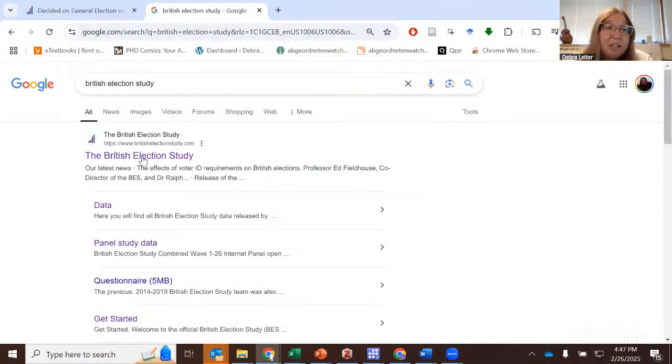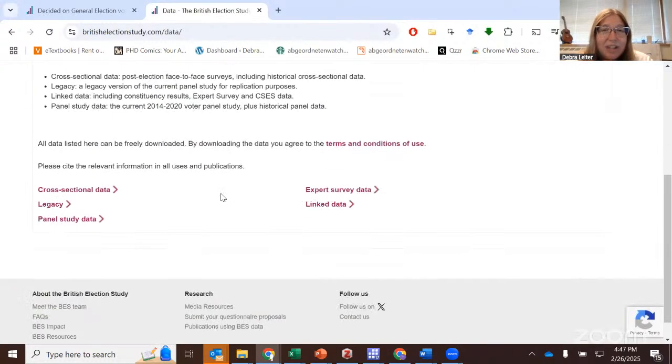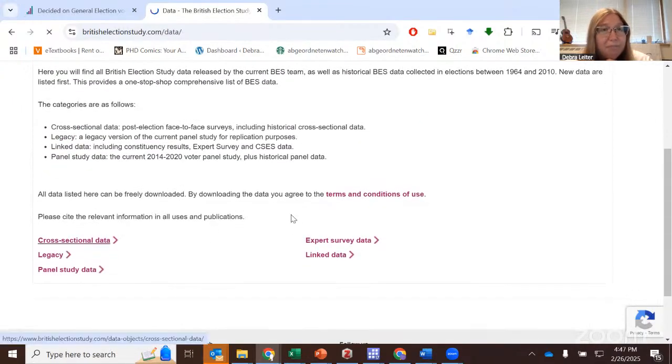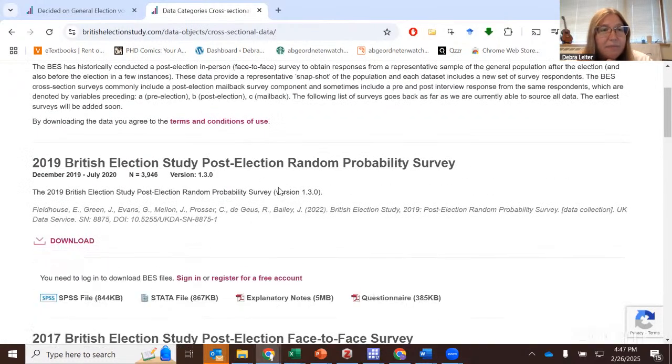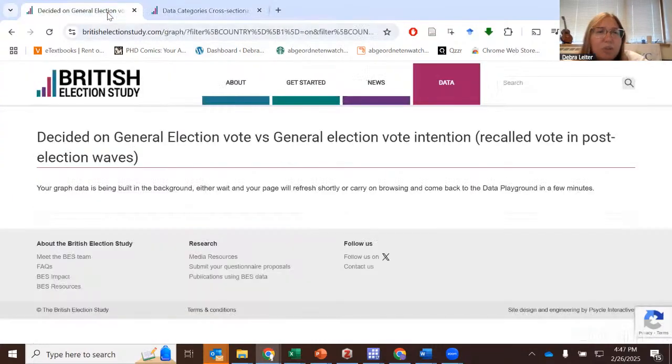Another place to go and look to find out what kind of data is available is in the data download section. You can go to your specific data. You can go here, go to cross-sectional data, click on these specific studies, and you can download the questionnaire. And sometimes it's a little bit easier to use this than to use the online analysis. So it really just depends on what is the most useful for you.